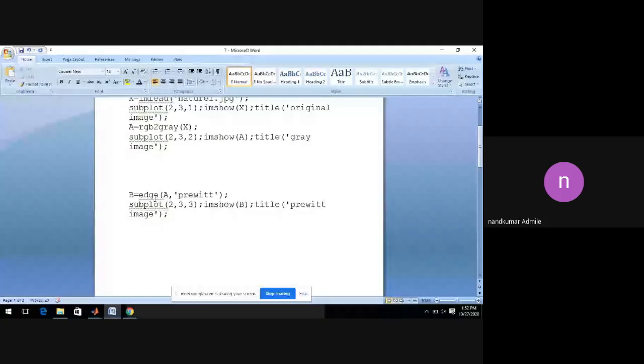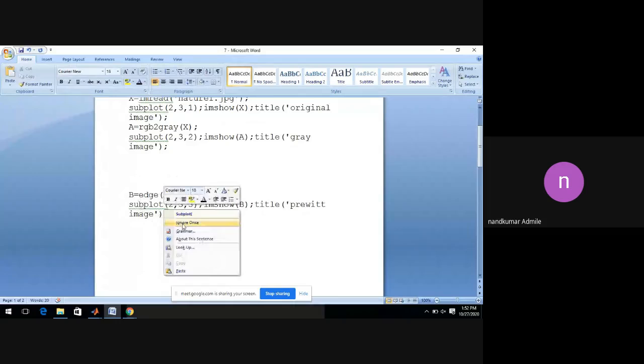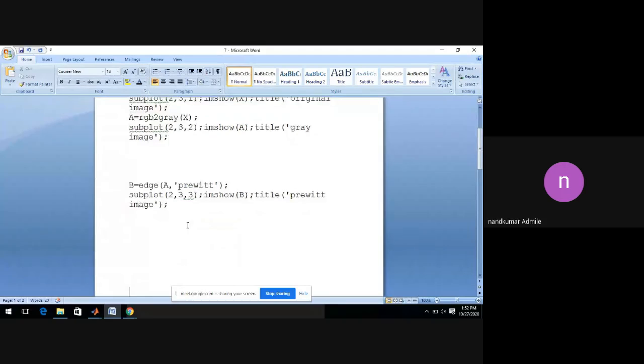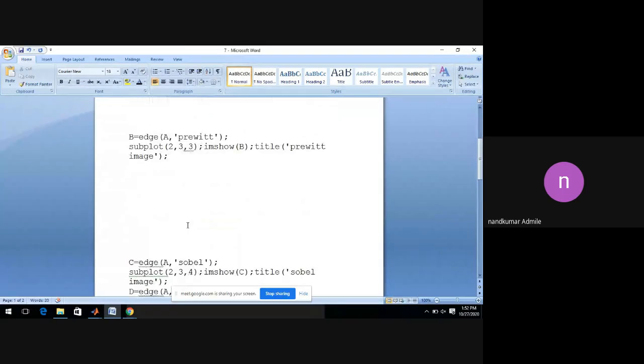Okay, so now we have to use the operator. For edge detection we can use three types of operators: Prewitt, then Sobel, and then the Canny edge detection technique.